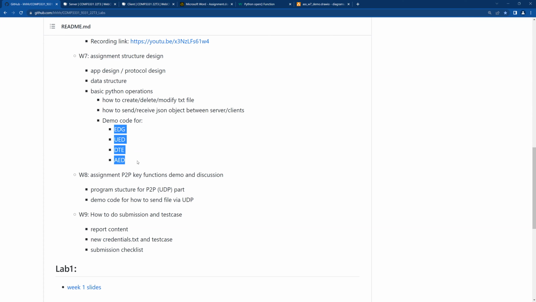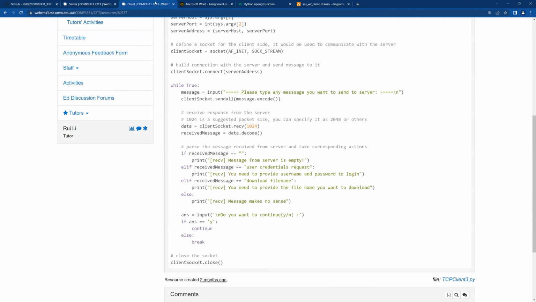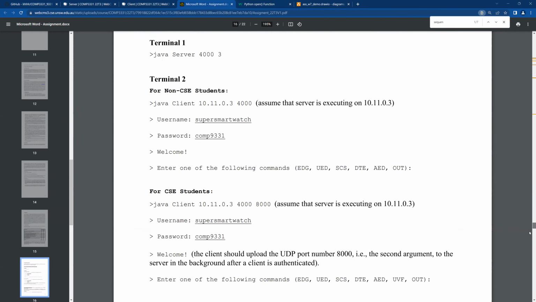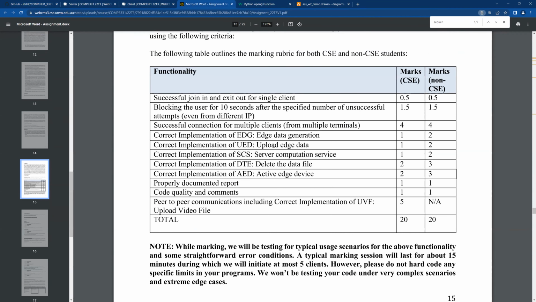And this week we have gone through these four functions. We do have other functions, right? But I cannot show every function to you as this is an individual assignment. I was trying to tell you how to do it, but not give you the code. I hope it's still useful. So I covered this one, this one, this one, and this one. You need to do the SCS by yourself.